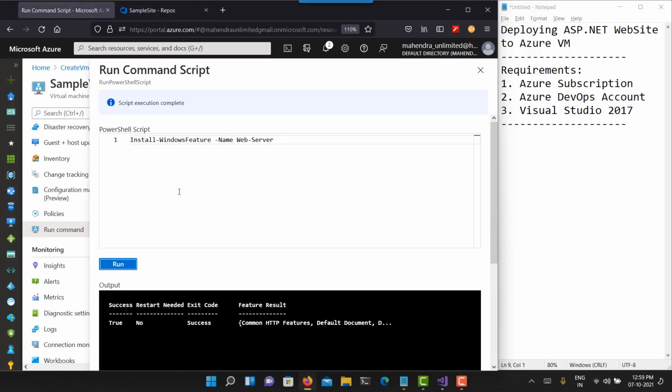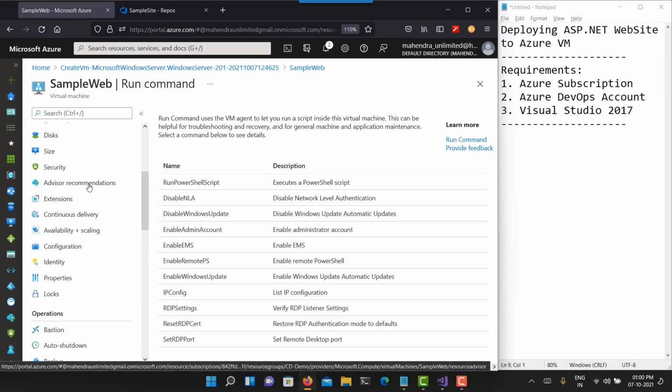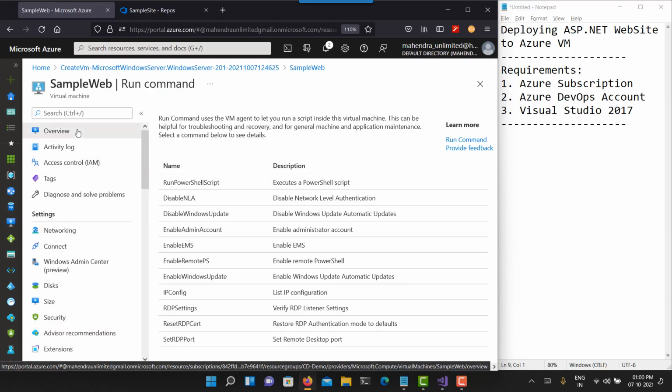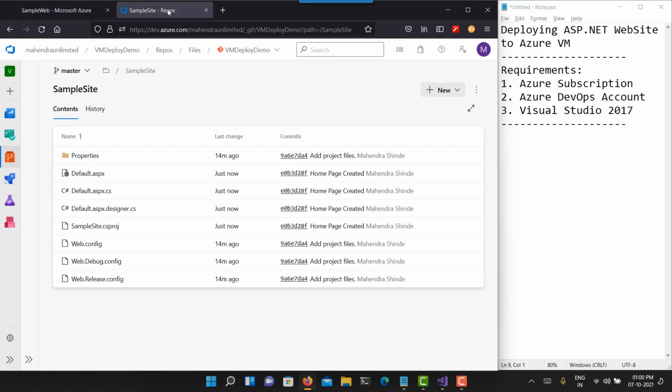Meanwhile, my virtual machine also has everything in place. You will see my virtual machine now has IIS server installed in it. That's good. We might need to RDP into this machine to actually proceed with the setup. Okay, so I will RDP into it later on.